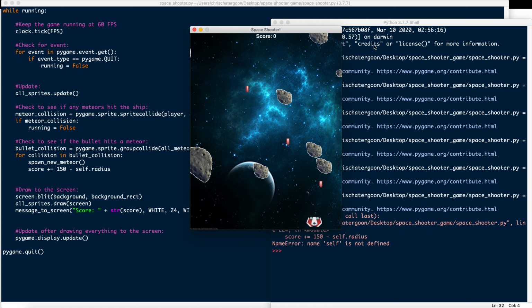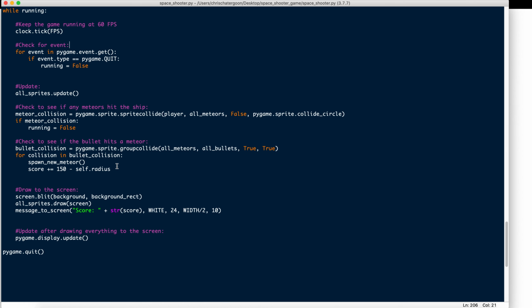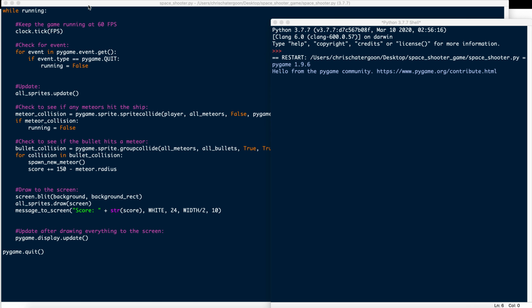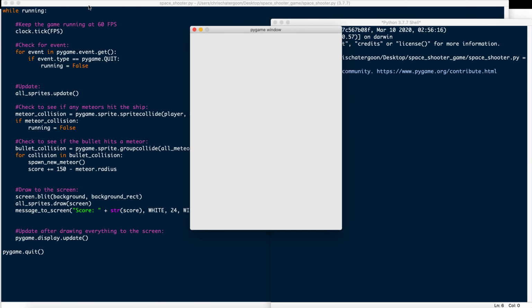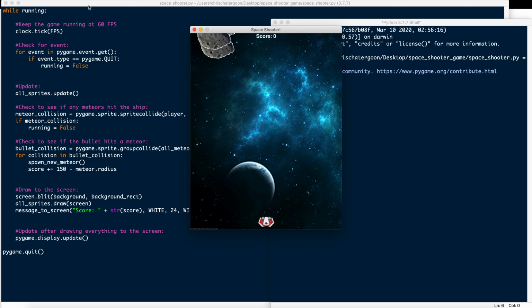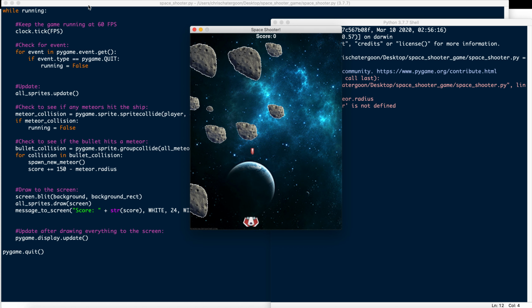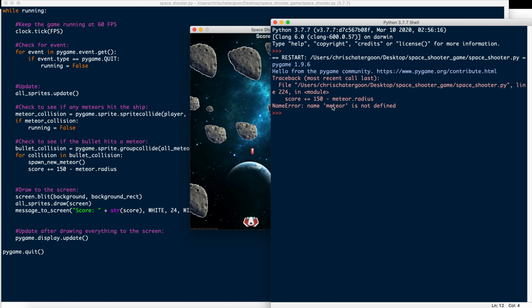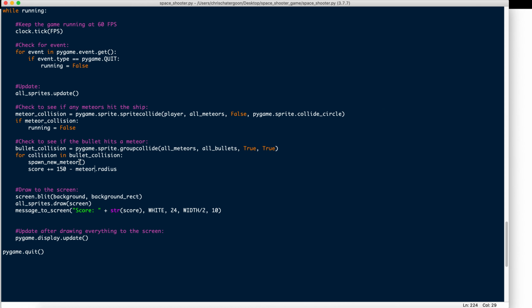Okay, then I know the next thing you're probably thinking is, so why don't we just use whatever the radius of the meteor is? Okay, and if we do that, we'll say meteor.radius, right? Maybe that might work. So again, hopefully this one's a little faster than yours. I shoot it and it says now meteor is not defined. Why not? Okay, well, let's think about this.